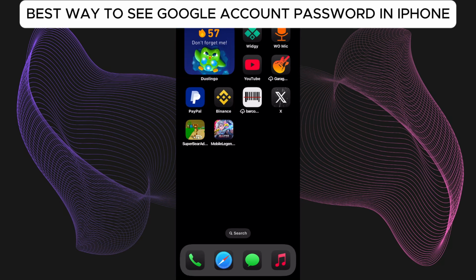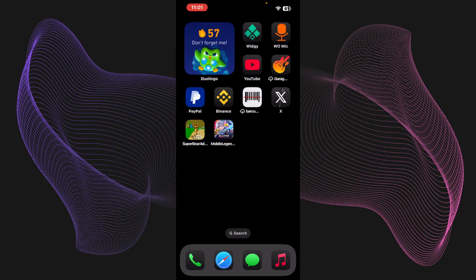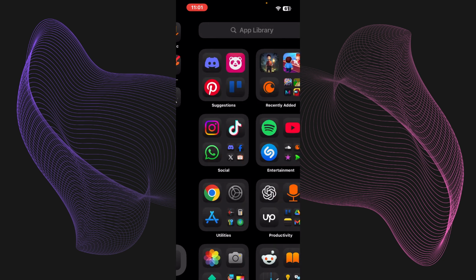Okay, so here is the best way on how you can see Google account password on your iPhone device. So there are two simple methods on how you can view or see your Google account password. So make sure you watch this video till the end to exactly know what to do. So the first one is very simple.